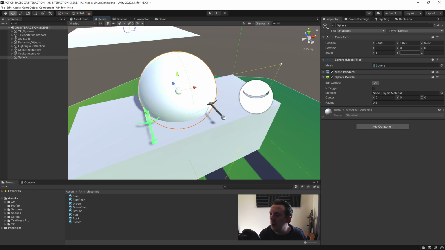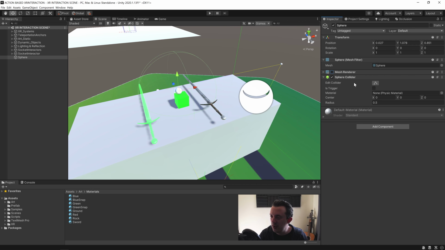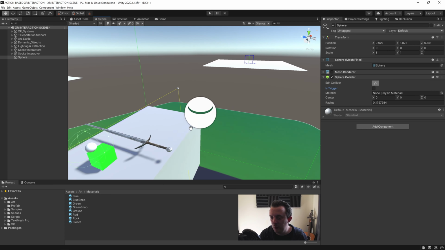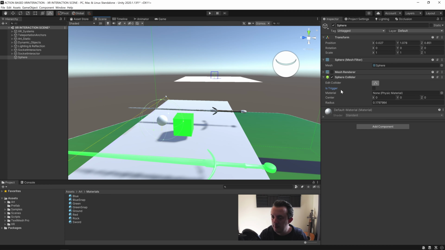1, 1, 1. Keep the scale at 1 for everything. And we're going to go ahead and turn off the mesh renderer, and just resize the scale of the sphere collider. Just like so, we're clicking on that little box, edit collider, and then make it the size we want it to be. And we'll go ahead and reposition that a little bit, just up like so.